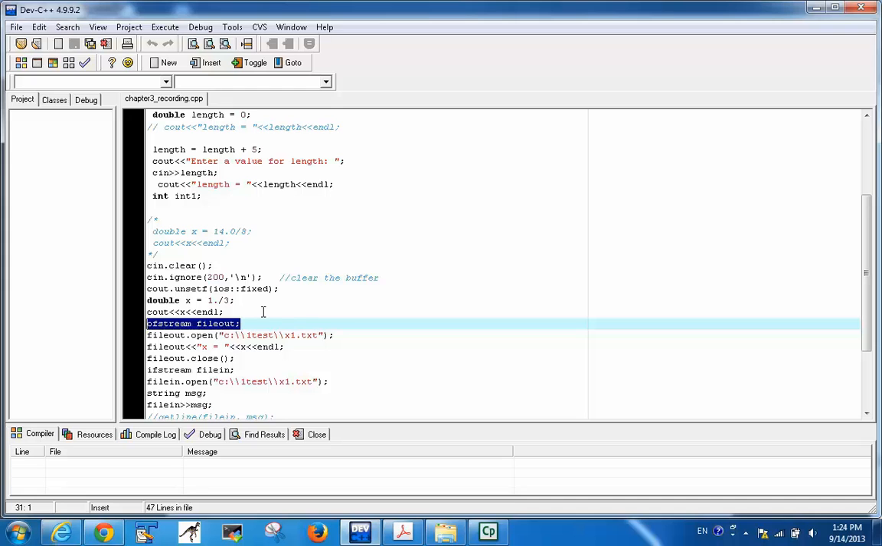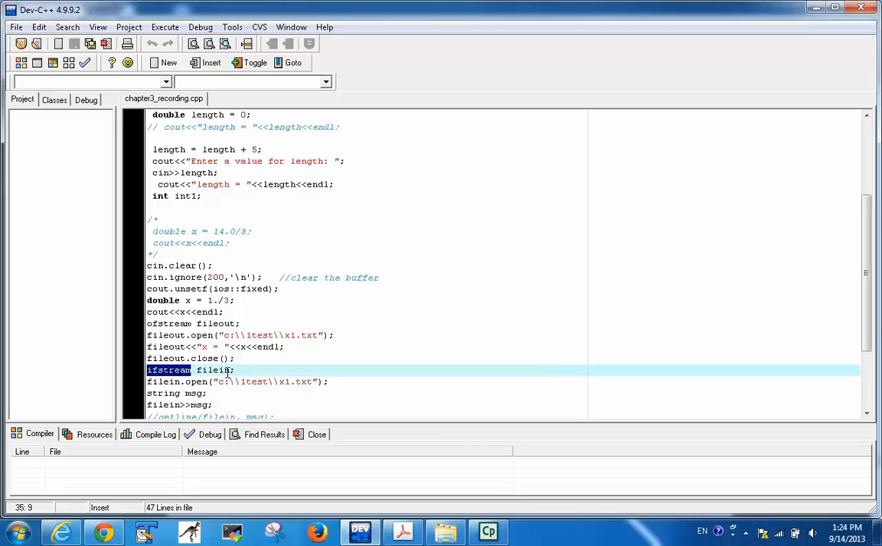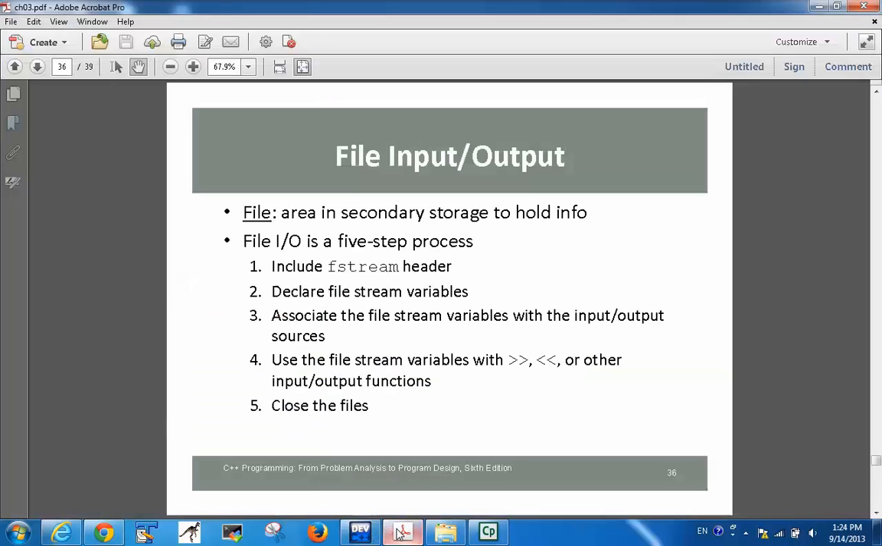So ofstream fileout essentially tells C++ that you're creating a variable named fileout. Of course, this could be anything you like, and its type is ofstream, which stands for output file stream. And then you'll notice here, ifstream, you have a filein. Again, this could be anything you like. That's just a regular variable. So we have to define our input or output file stream variables.